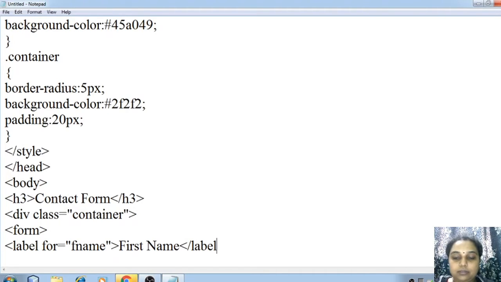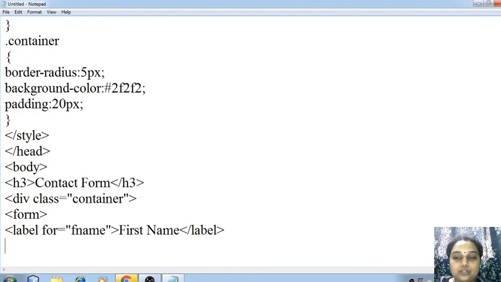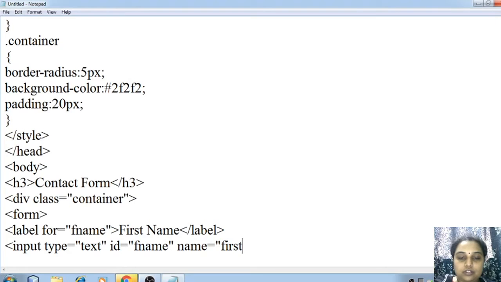Close the label tag, and then I need to use the input tag. So I'm going to use the input type as text. ID is equal to f name. Name is equal to first name. Placeholder, that is by default some text will be present. Your name.